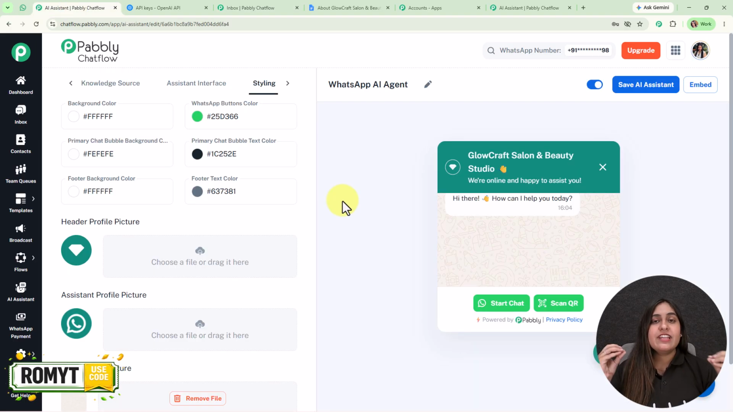Alright, so these were the very simple steps to launch your WhatsApp AI agent today. I hope these steps were clear to you.